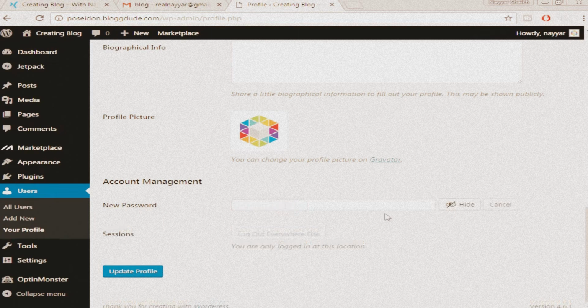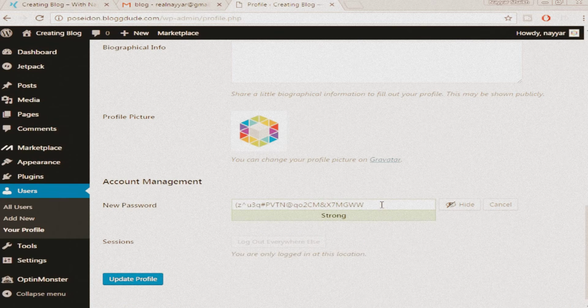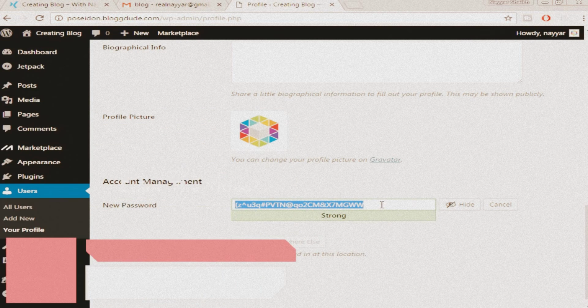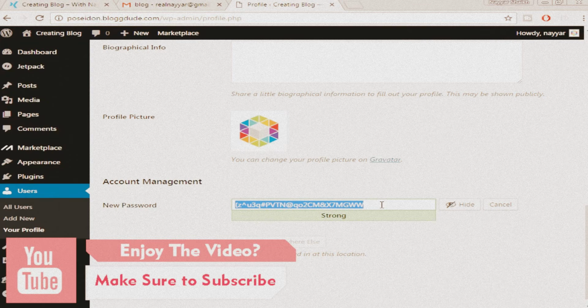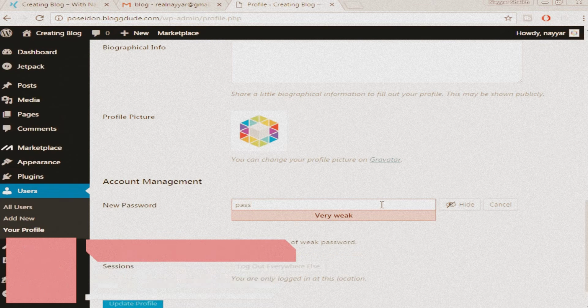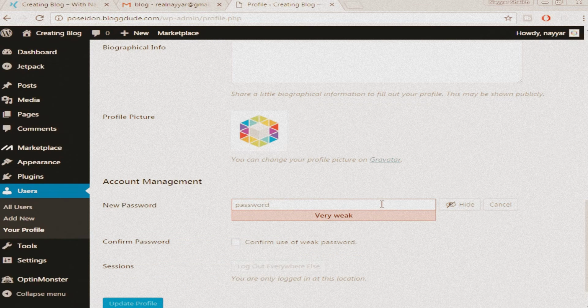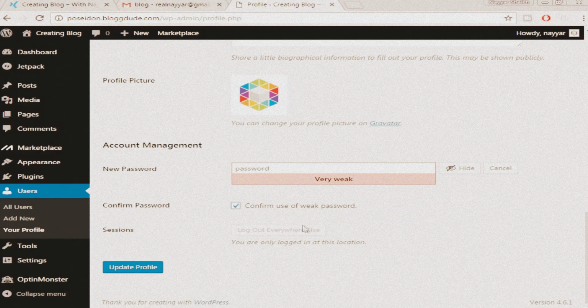Click on generate password. It will generate a new password for you, but we want our own custom password, so we delete this as it is very difficult for us to remember, and put in our own password. Okay, it says it's a weak password. Click on confirm use of weak password and update your profile.